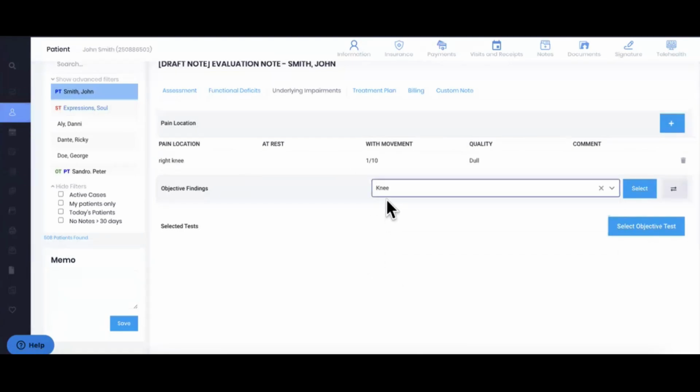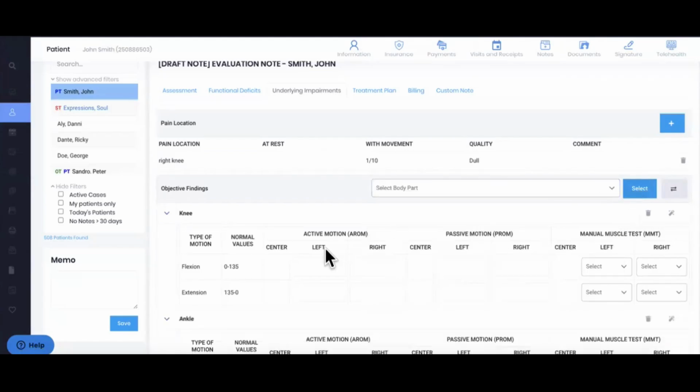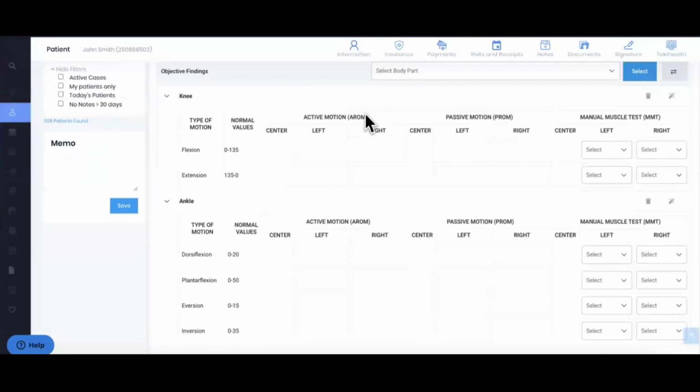So if I looked at the knee, I'd choose the knee, click select. Now the knee opened up. Maybe I also looked at the ankle. I'd add the ankle. Now I have the knee. Now I have the ankle, and it gives spots for active range of motion, passive, and manual muscle testing scores.